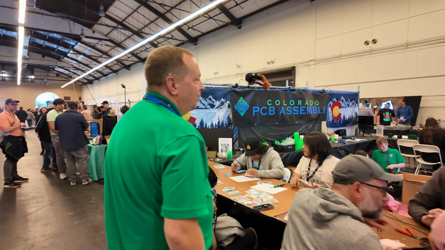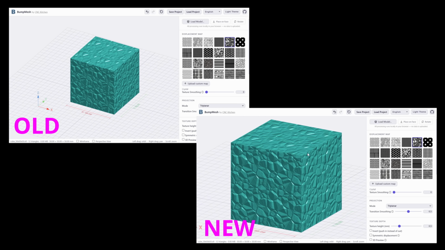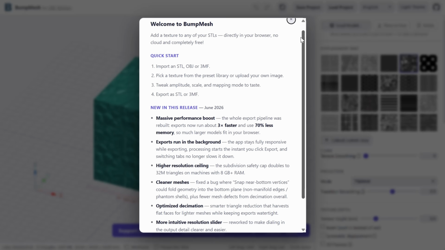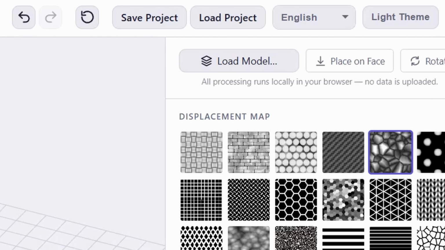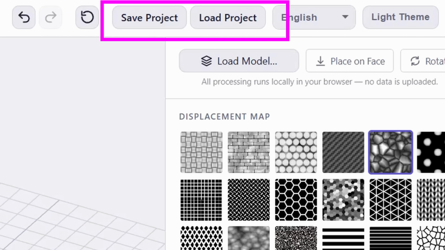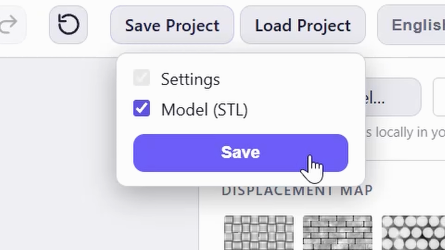Now back to BumpMesh. At first glance, the old and new version of BumpMesh don't look that much different. But now, whenever I add something new, you're greeted by a small window that shows you what has changed. Some of the biggest changes are already in the top menu. One thing many people asked for was a way to save projects or settings, and that's possible now up here. You can either save the whole project, including the model, or only save the settings.